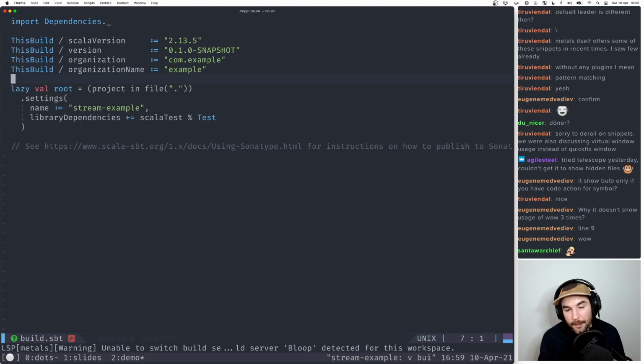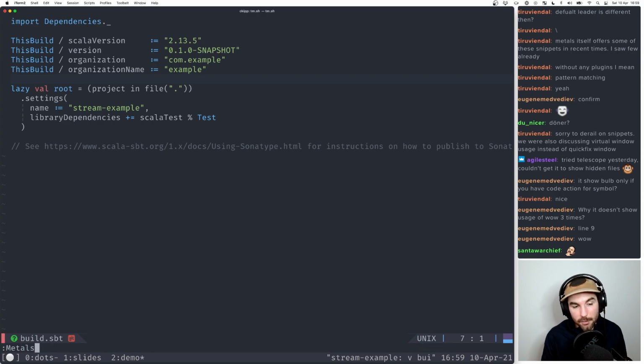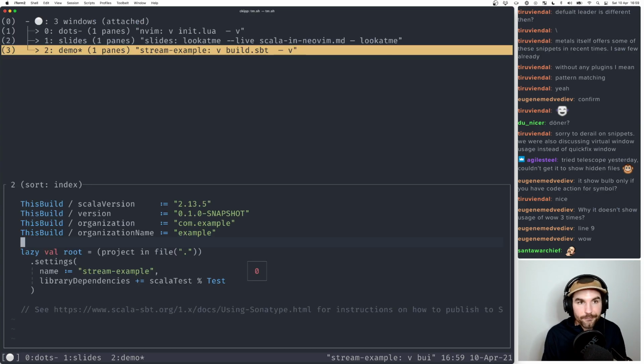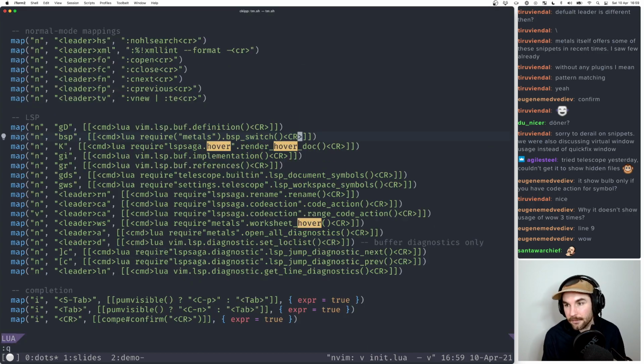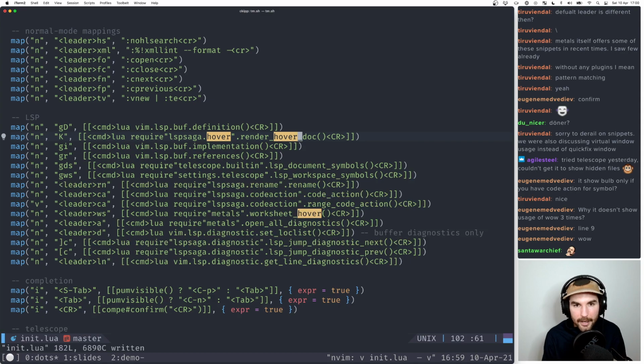And you see a warning, unable to switch build server, bloop, because there's only one build server detected in the workspace, so you can't switch. If I wanted to switch, I would just do metals generate BSP config, because I know it doesn't exist yet, so this will create it, and then it will connect to it, and then I'll try the BSP again and you'll see that it will automatically work. So that's how you would create a mapping for some of these custom Lua API things that Metals has. So we'll get rid of that.